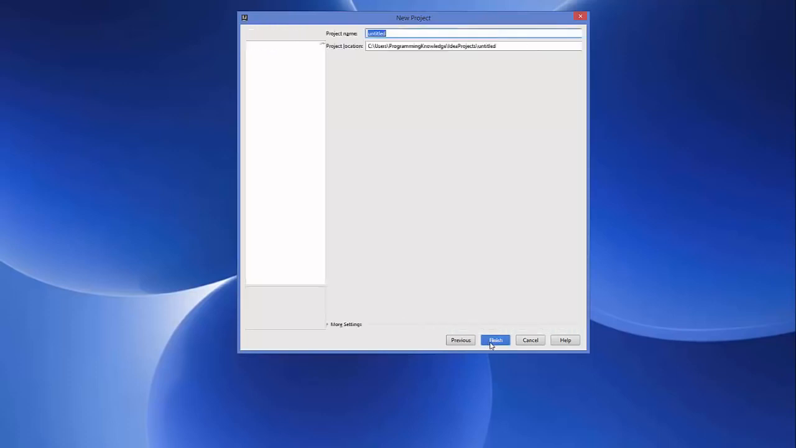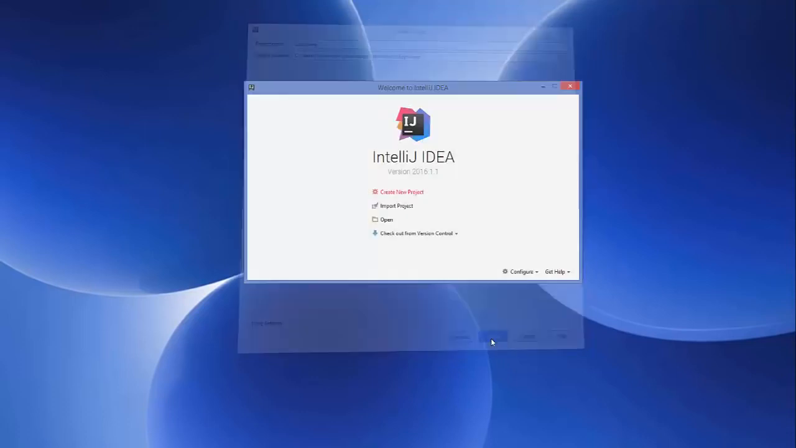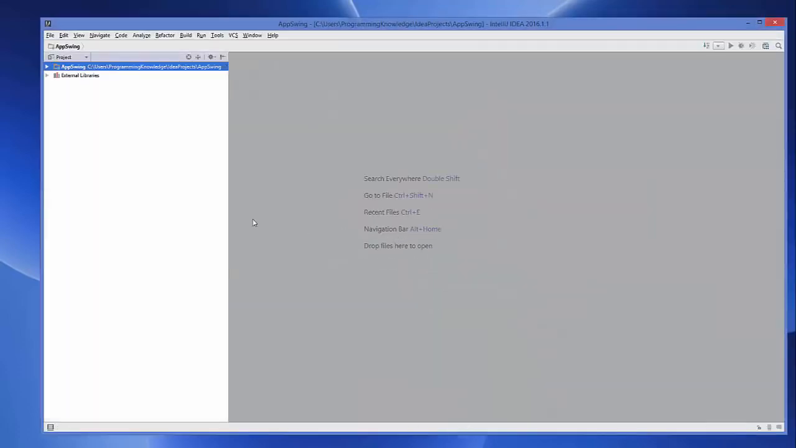So just click next, and in here we just need to give a name to our app. So for example, app swing. Okay, and then click finish. It's going to create a blank Java project for us.